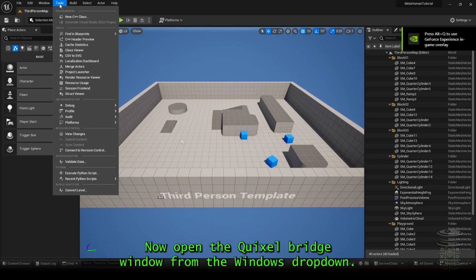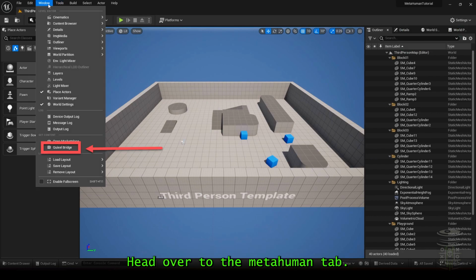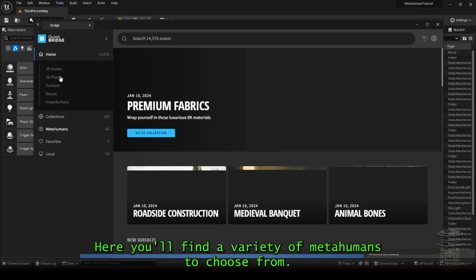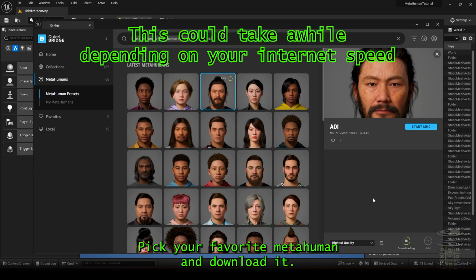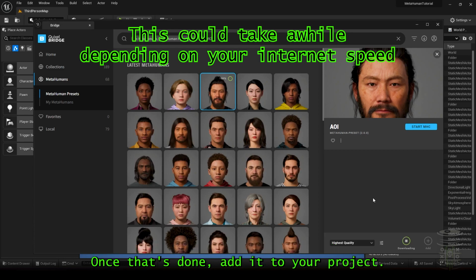Now open the Quixel Bridge window from the Windows dropdown. Head over to the MetaHuman tab. Here you'll find a variety of MetaHumans to choose from. From here, pick your favorite MetaHuman and download it. Once that's done, add it to your project.